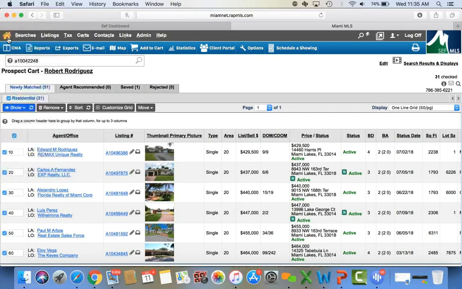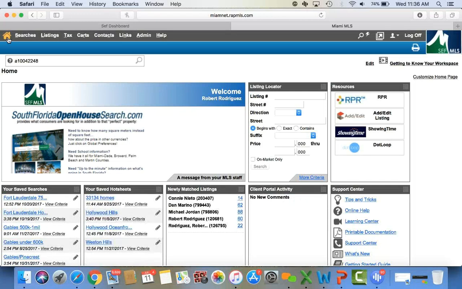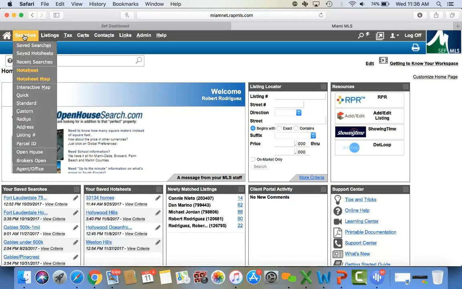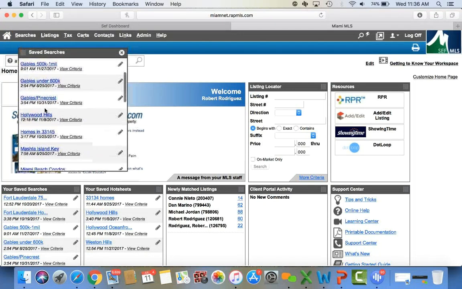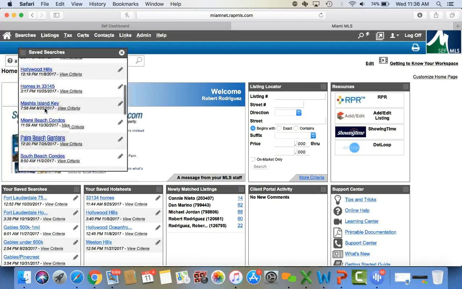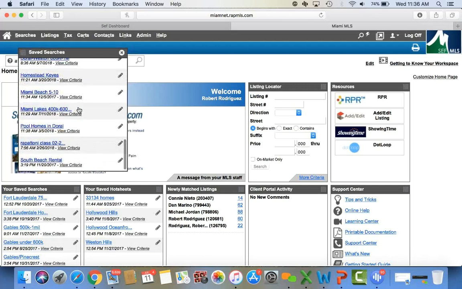All right, so let's go home and suppose I need to pull up that search that I saved. Well, you've got an option right here, which is Save Searches. And in here, I should be able to see the Miami Lakes search that I just saved right here. Pull it up.